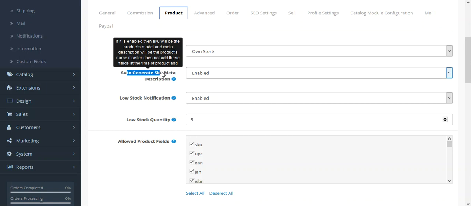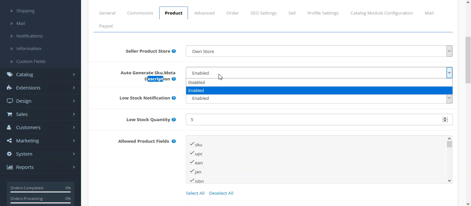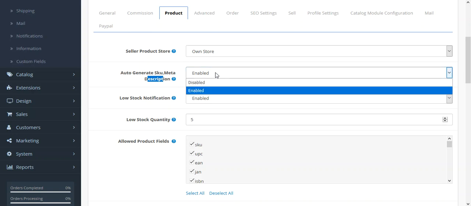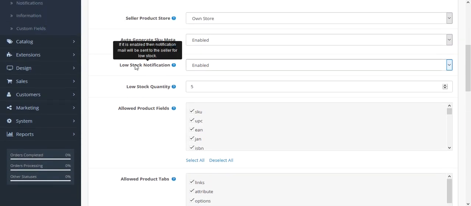Then we have the auto generate SKU and meta description. This can be enabled or disabled. If this option is enabled, then the SKU will be the product's model and the meta description will be the product's name if the seller does not add these fields at the time of adding the products. So whatever has been set here would be the default for the sellers if, for example, they fail to add these two details.